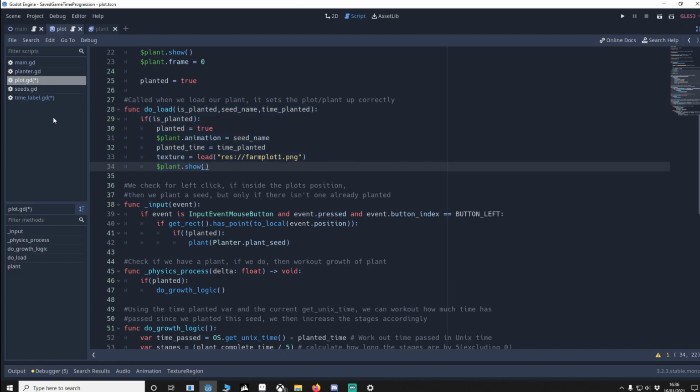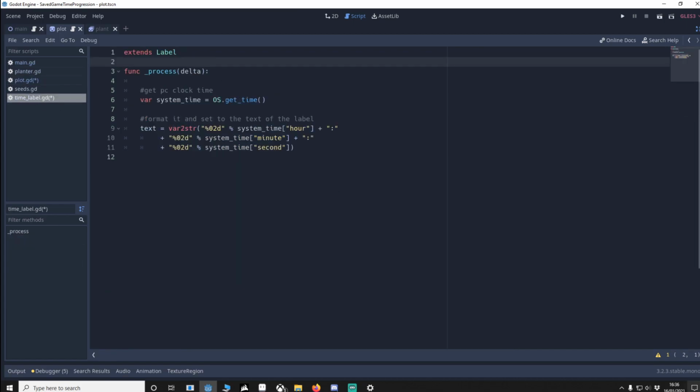We've got one more script left, and it's just getting the label for our system clock. It's a simple case of defining system clock, getting your time, which is actually a dictionary. Then for the text of the label, we just format the dictionary as follows into something more readable for us. And that's it for the code of the project.